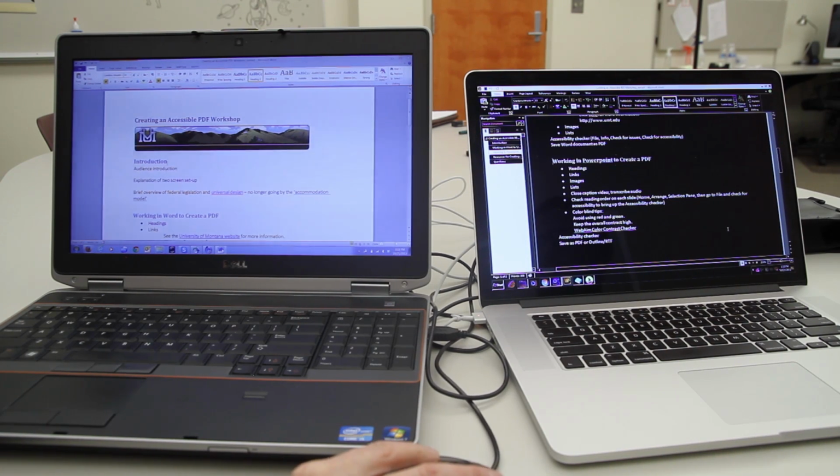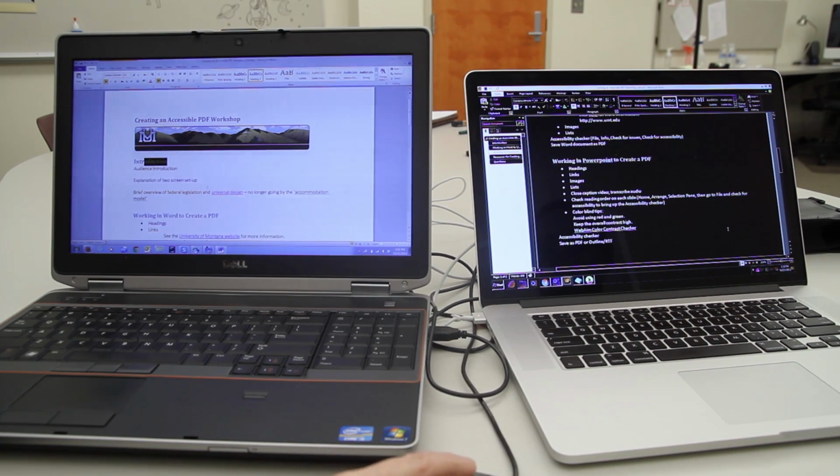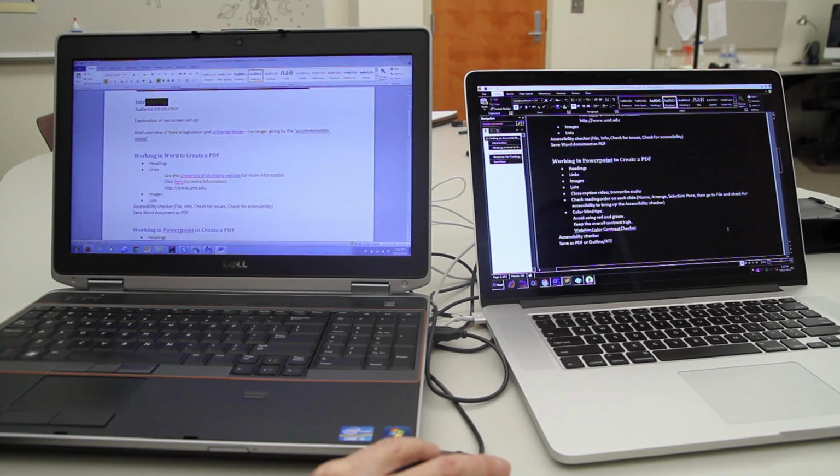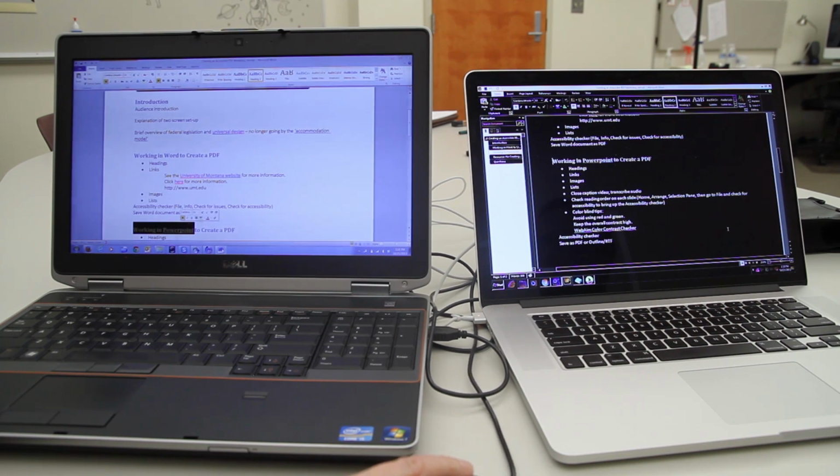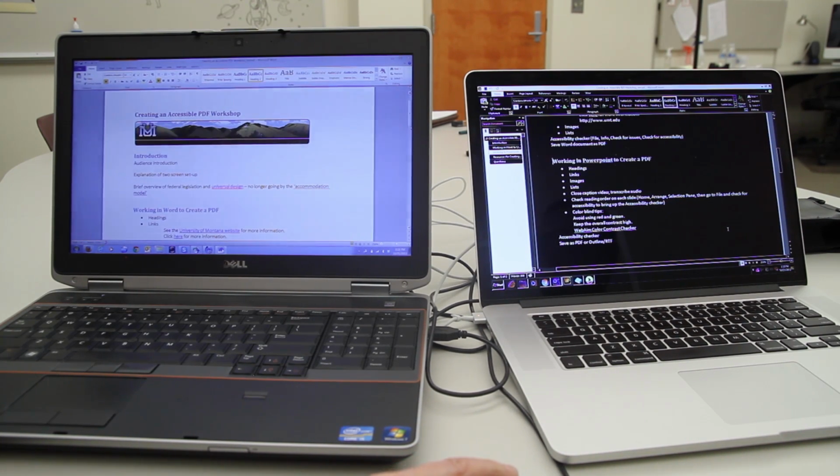And notice on this one, introduction is a heading, but it's a heading 2 now because it's a subheading under the title of the course. So all these sections, working in Word to create a PDF, that's a heading 2. Working in PowerPoint to create a PDF, all those are heading 2s. If I had sections under heading 2s, I would just make those heading 3s. And I can go down to heading 6s, but usually I just go to heading 3 or 4, and that gives the document enough structure so that when that list of headings is pulled up, the screen reader user can jump to the appropriate area.